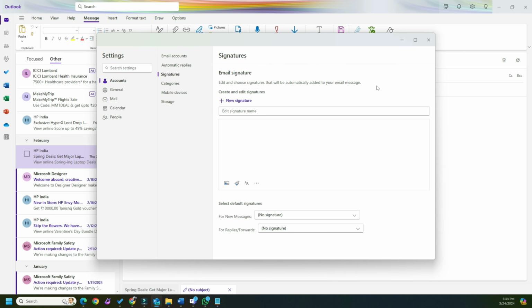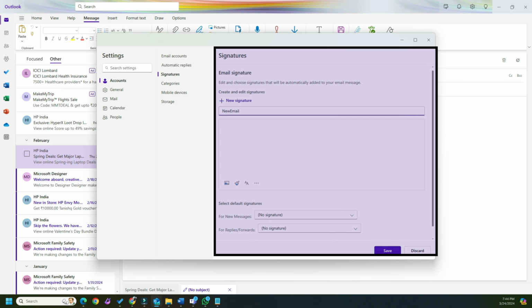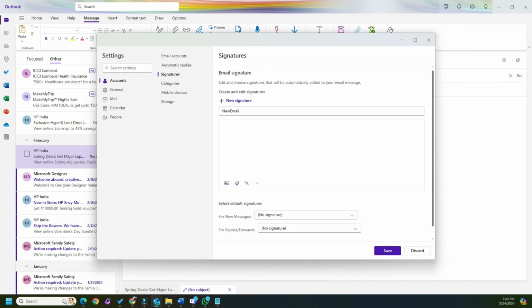Another window will appear. So new signature, edit signature name. Here you have to give the signature name. So let's say for example, I'm giving the signature name as new email. So this is the name of the signature I have given. And to create the signature, just create a signature here. So here I'll just write thanks and regards, name and your mobile number. So this is the signature I have created for new email.